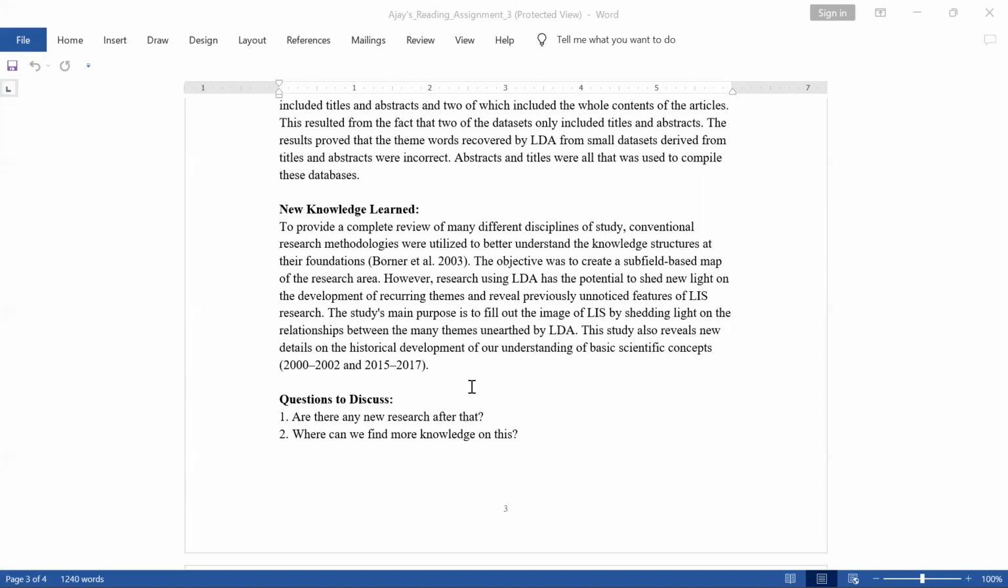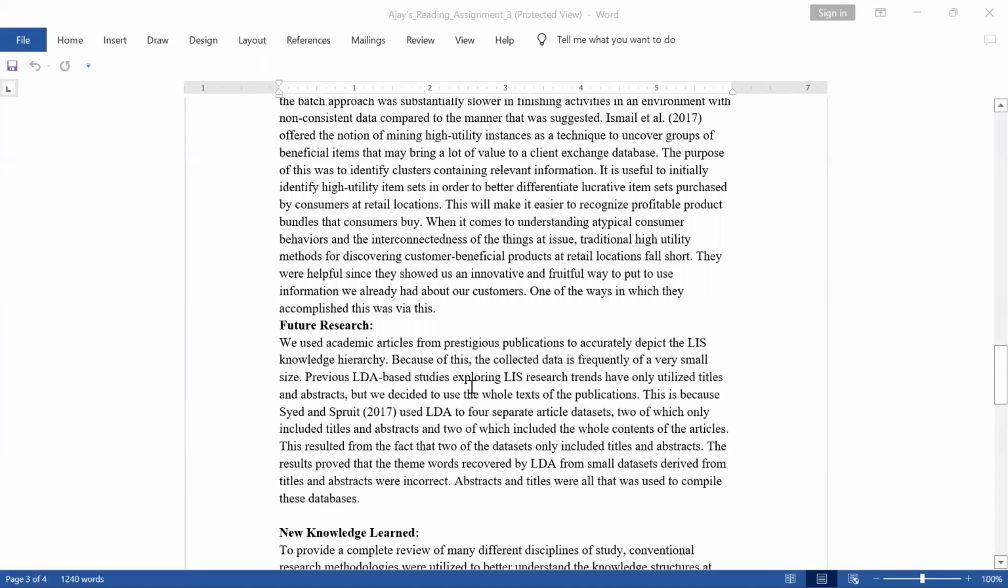And here, the questions I need to discuss are: has there been any new research after that? Where can we find more knowledge on this? These two questions I need to discuss from this paper. That's it, and thank you for this opportunity.